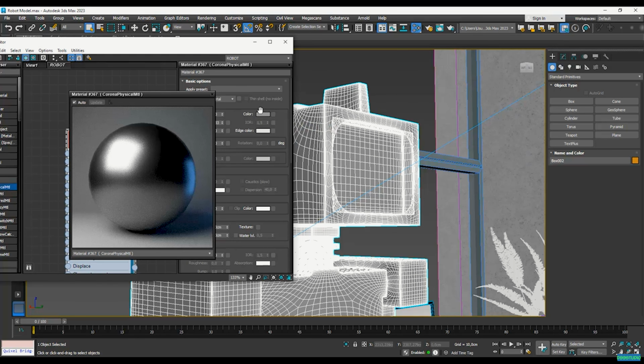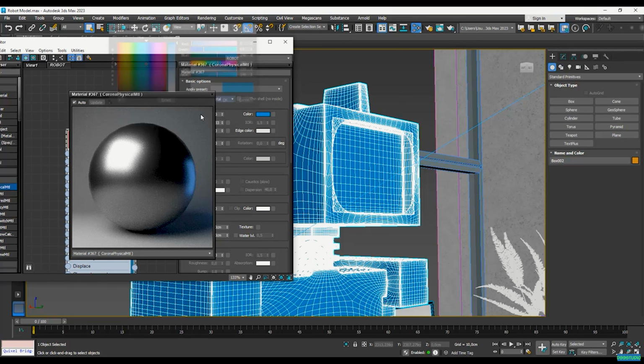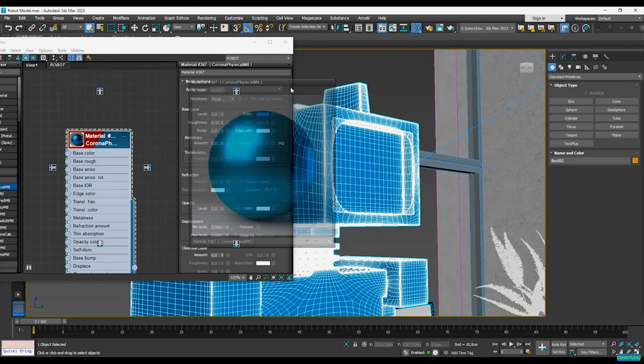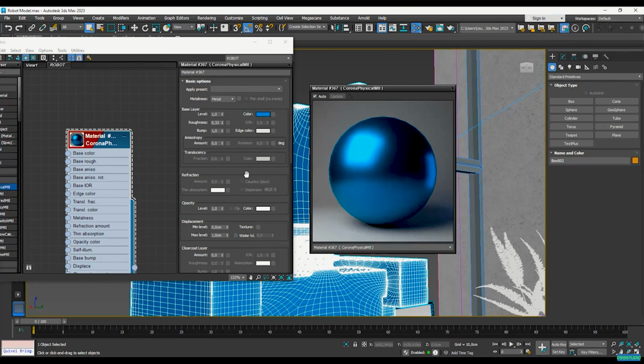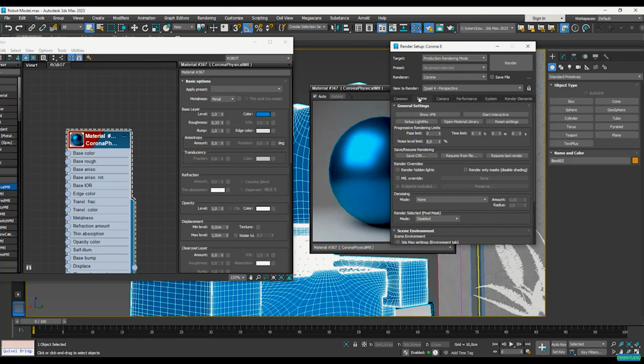So I can even change this metal to a more colorful color, let's say a bluish color, like so. So I'm going to leave it like this. It's pretty nice looking. And also I can keep messing around with this option with the roughness and bump just to make the material a little bit more realistic. So let's see what we have so far. If we go to our render setup and let's go to our scene tab and start the interactive render.